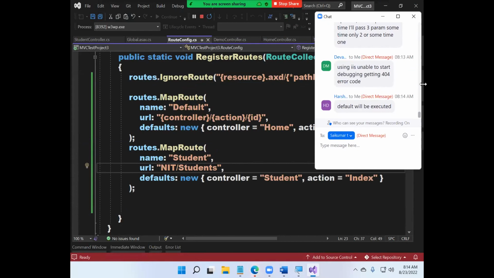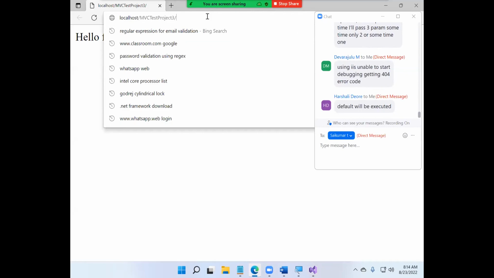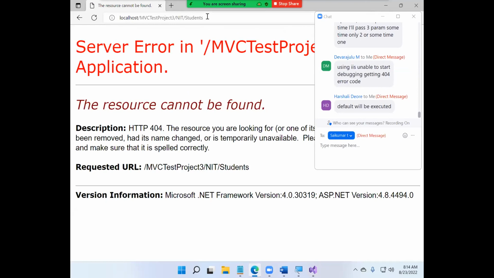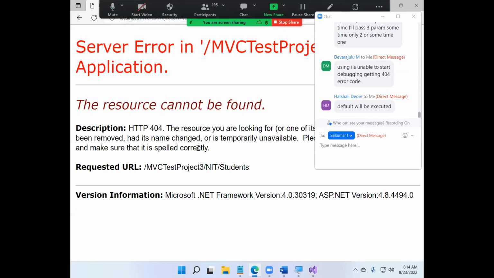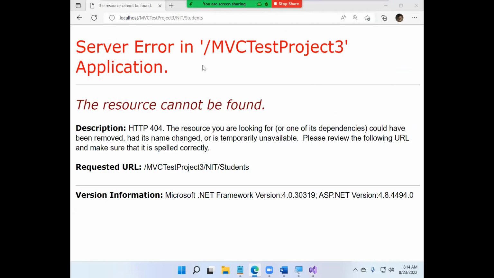A 404 error code means the page is not available here. Your page is not available there. See now, NIT/students. See your address bar. You're typing something wrong in the address. That's a page. 404 error means page not found. Why is the page not found? Because of what did you type? NIT/students. Which pattern is it checking now?